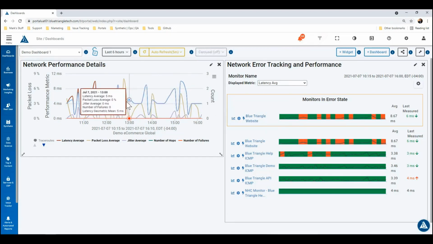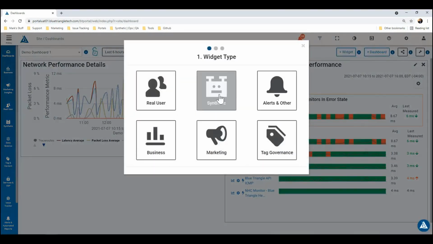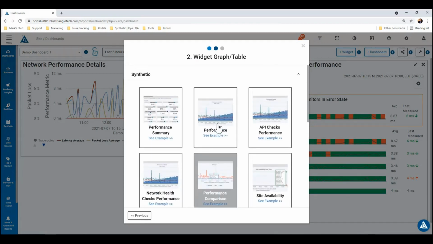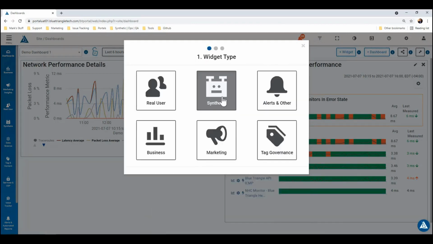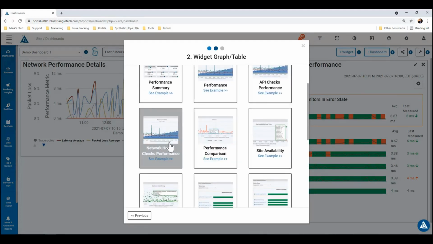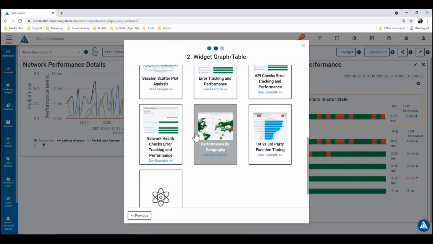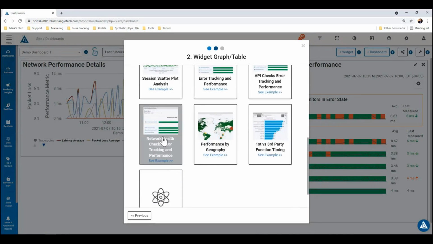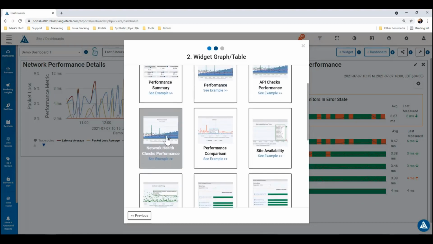So you can see a variety of metrics over time. You can filter this down to a particular monitor. And the way you would set those up is you go under synthetic widget type, and there's the network health checks performance and the network health checks error tracking and performance. So those two are great for the network health checks data.